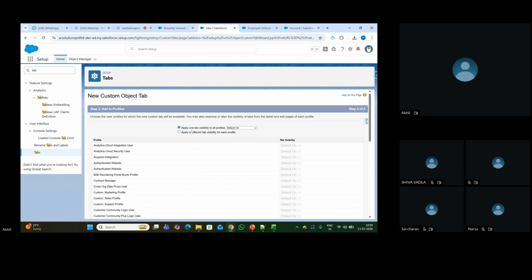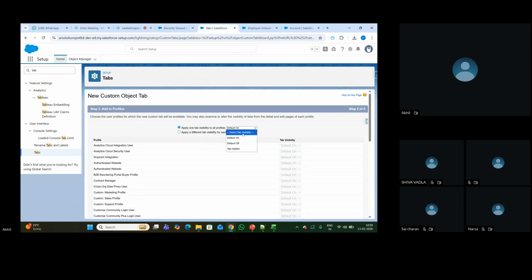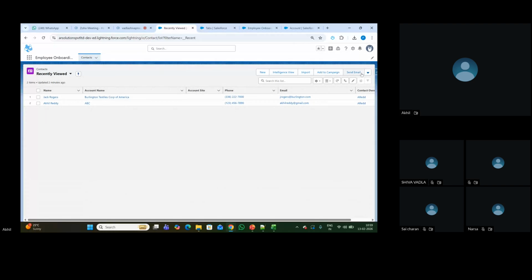So here what it means is apply one tab visibility for all profiles. We have three options here: default on, default off, tab hidden. What exactly is default on? If you make this option default on, this tab would be visible by default. And if you make it default off, even if you create the tab, we can't see it in the navbar. It's completely off.